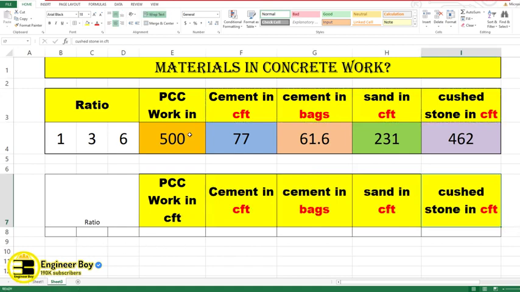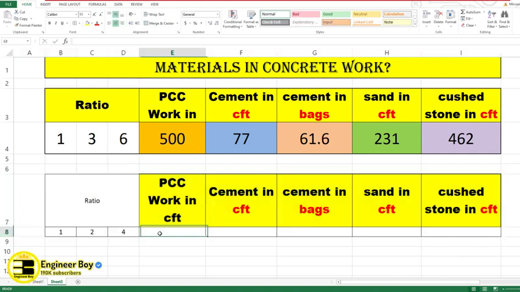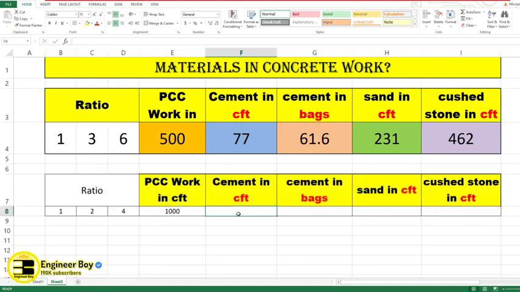Now let's provide these formulas. So how can we add formulas? Let me just say this is 1:2:4. Let me make some adjustment. That's it. Now for PCC, you have to provide the PCC work, let's say just for example. The formula will be added right here in these cells.